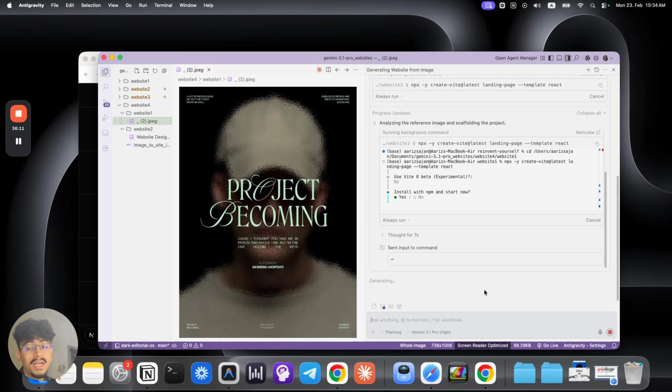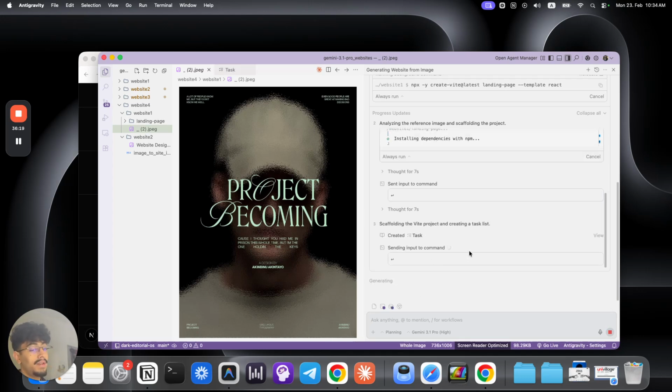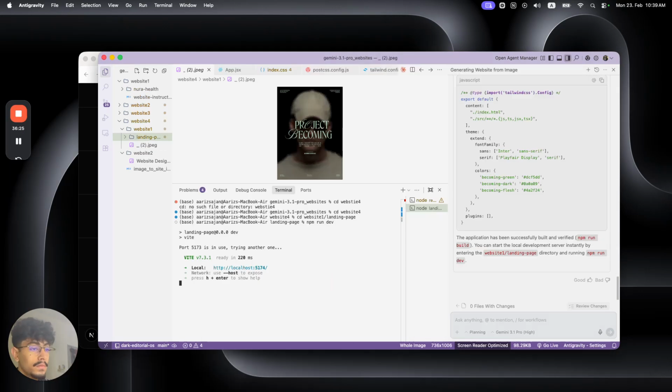By the way, if you don't want to always come back and check on Gemini and see what it's doing, you can change from ask every time to always run, and then you can actually just go do your stuff, and it will just continue to run and do the work that you need it to do. So let's come back when it's done.